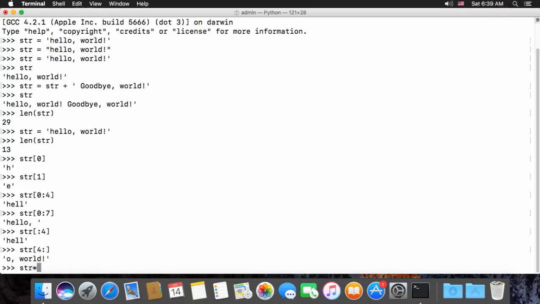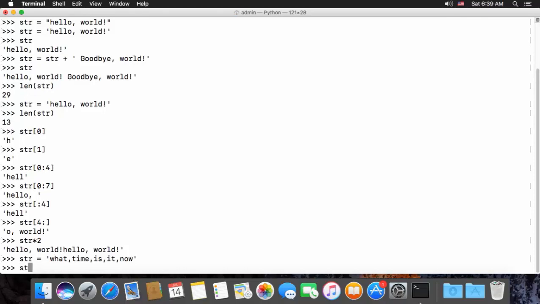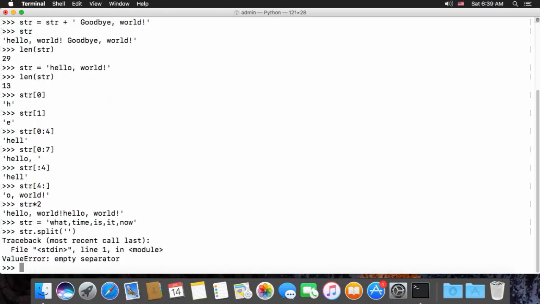You can repeat a string by using the multiplication operator, so str times 2 will give me hello world, hello world. Let's look at another example. str equals 'what time is it now?' The split operator takes a single argument, a delimiter, and splits up the string into a list based on that delimiter. Oh, I got a value error: empty separator. Let me quickly fix that.